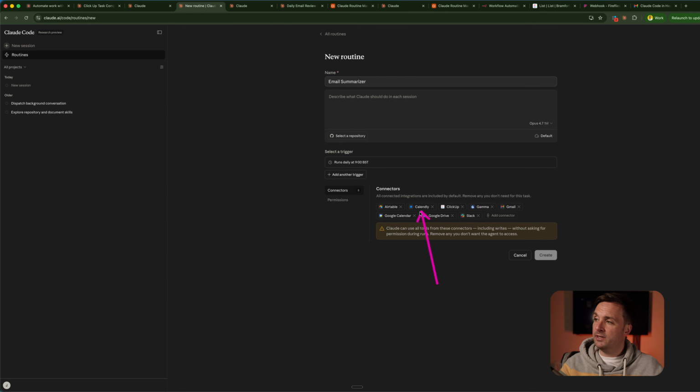So we've got all these different connectors that I've already got added to my Claude account. However, by default, it adds every single connector to every single routine, which I wouldn't advise. So if you don't need them, then I'd remove them. It's called least privilege, and it's a very sensible process in technology. So we don't need Airtable, Calendly, ClickUp, Gamma. We do need Gmail. We don't want Google Calendar, Drive, or Slack yet.